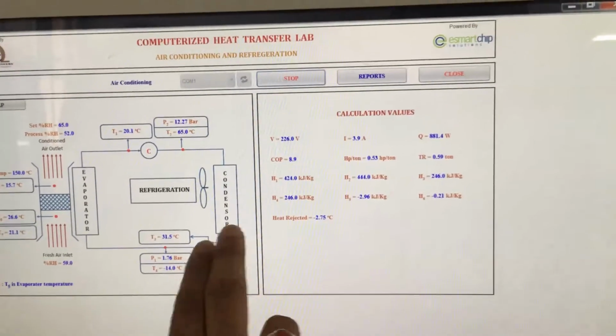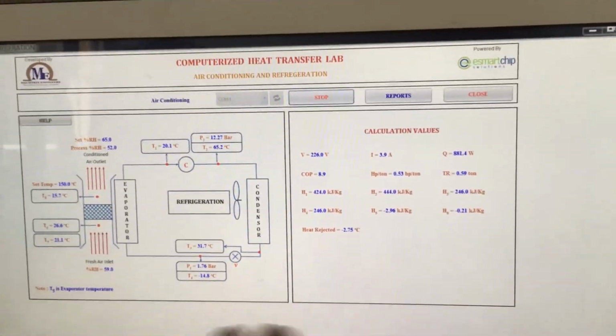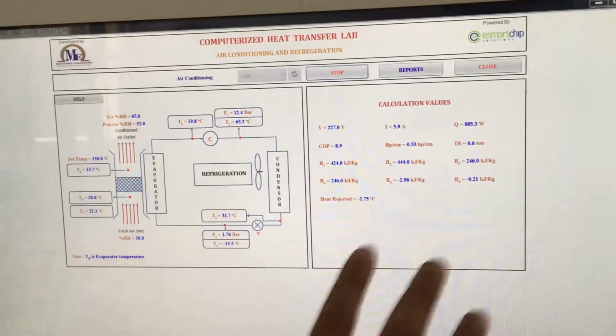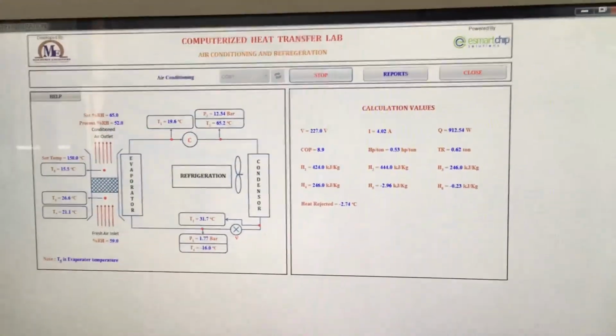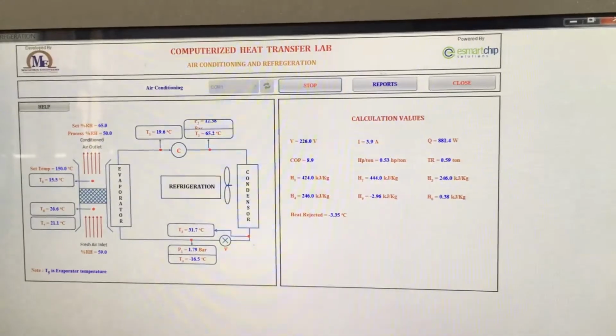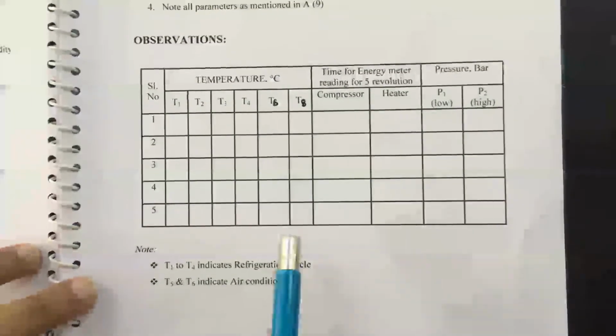Similarly, H2, H3, H4 are all the enthalpy values for the corresponding temperatures and pressures, which are extracted from the thermodynamic data book or a psychrometric chart. So we'll look into this and the theoretical calculation. Back to the calculation part.